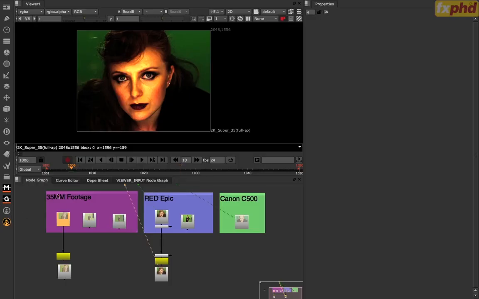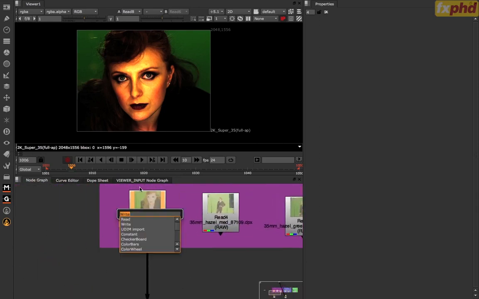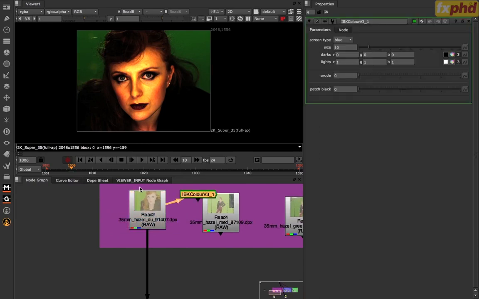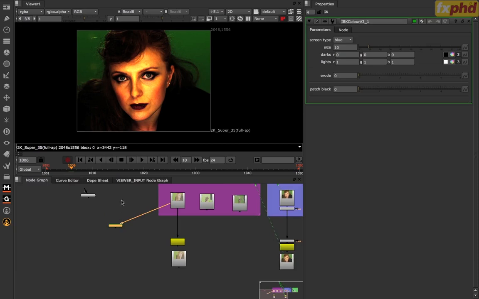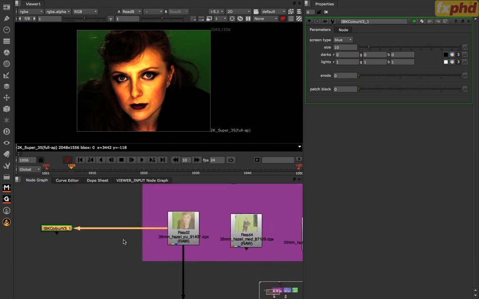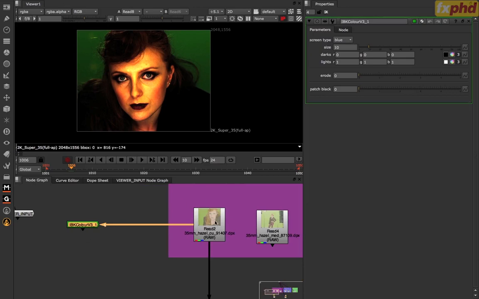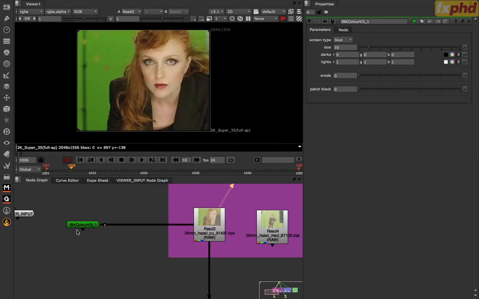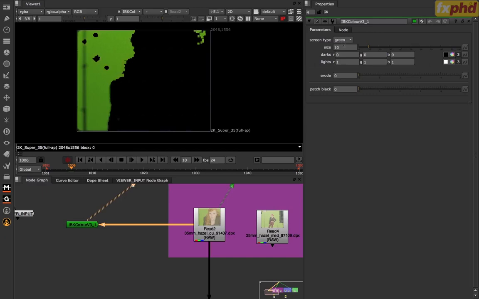The first keyer that I would like to look at is the IBK. So let's just go ahead and add an IBK color. So this particular keyer is a little different in that there's two nodes that are associated with it to get an actual key out of it. And the first thing that you do is an IBK color. And essentially, let's go ahead and go to the film plate. If we look at this, you see nothing right away because it's defaulting to the screen type, which is blue. So you set that to green since we obviously have a green screen.